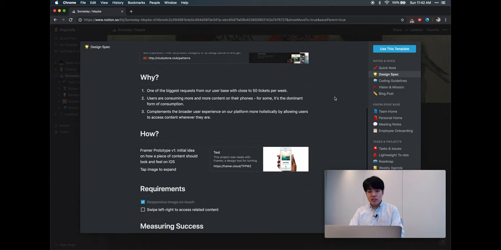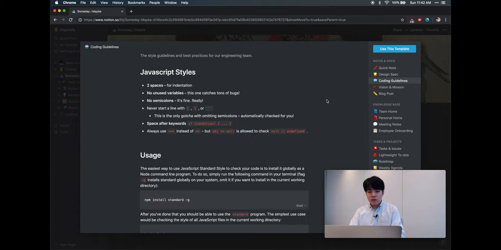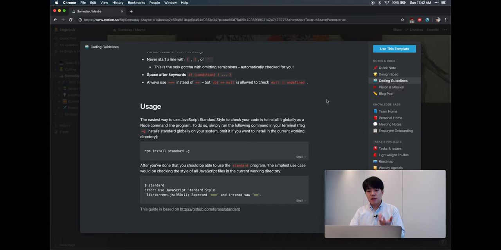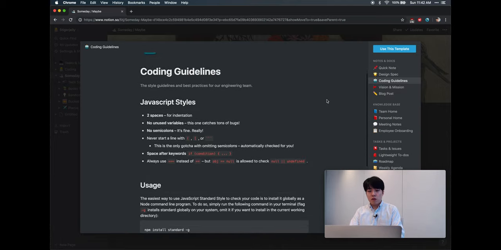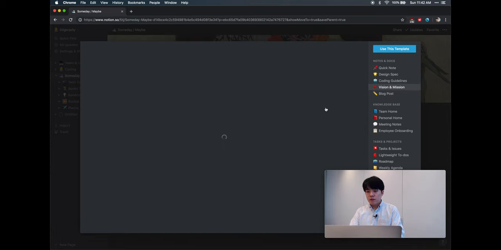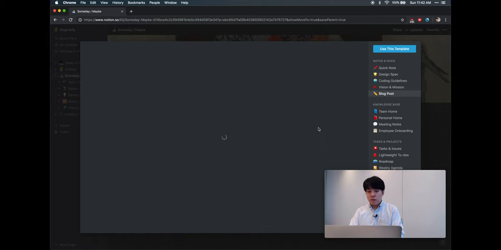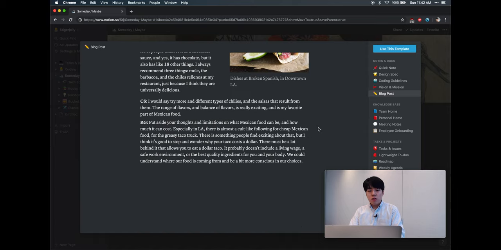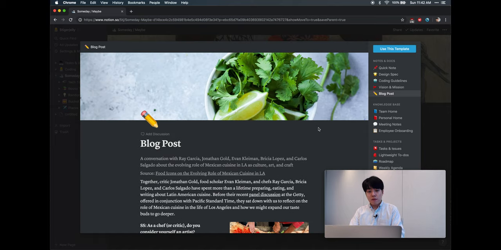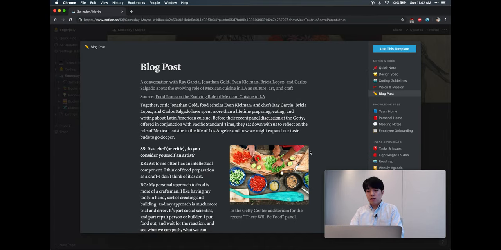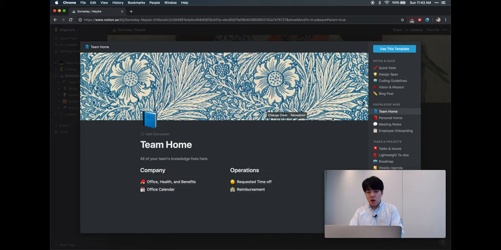So these are design specs, coding guidelines. If you have a team of devs that you're going to work with, you can make a coding guideline template. Visions and missions. So these are your company values. You can make a blog as well. Another thing is that these could be public if you want them to be. So you can actually maintain this as your website as well if you think this is easier instead of Medium. I think Medium's quite easy, but if you just want to keep everything in one place, you can actually have blocks.